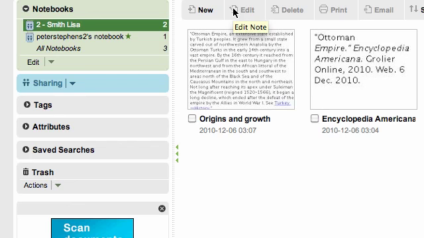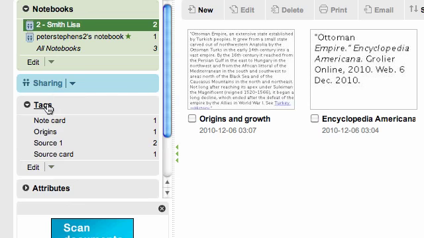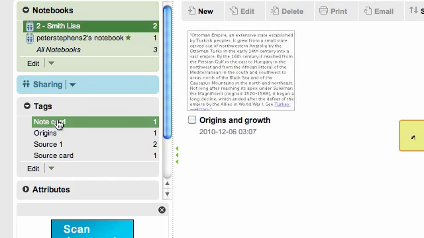When I want to find something, it's easy. First of all, I want to select this notebook so I have only the cards made during that notebook, and then I want to further refine my search by clicking the tags button. Suppose I wanted to see all of my note cards only. Well, I click note card, and of course when I really want to use this feature, I'll have a lot more note cards. So I can quickly see what note cards I have.